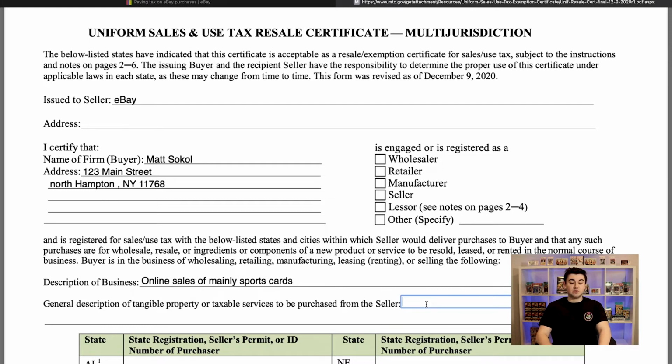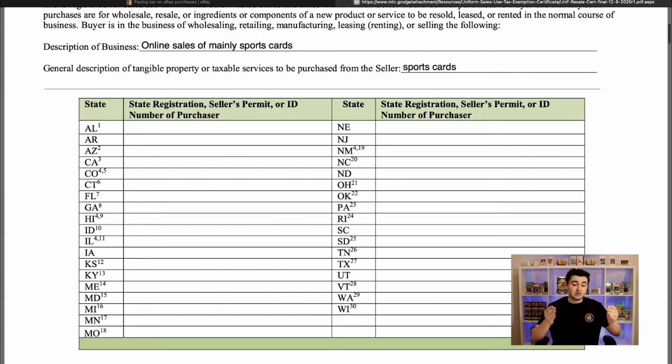general description of tangible property or taxable services to be purchased from the seller. I would just say sports cards or whatever you plan on purchasing from eBay. And then this part is where, depending on what state you're in, you would just fill it out. So if you're in Rhode Island, you would fill out your Rhode Island seller's permit and your state registration. Like I said, every state calls it something different, but it's basically your sales tax number, essentially, is what a lot of people call it.